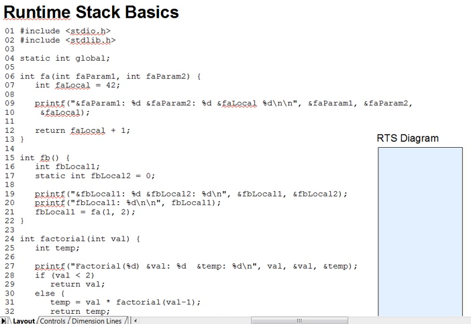Now, the second problem with the fixed location approach for local variables and for parameters is that a recursive function will have several active instances of the same function at the same time, each calling the next. And each active call needs an independent copy of the local variables and parameters. A fixed location model can't accommodate that.